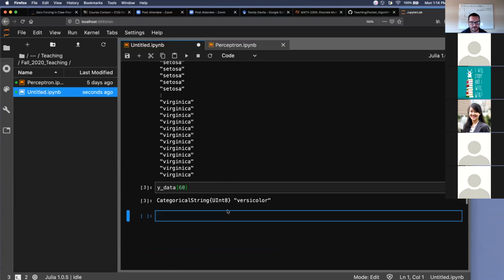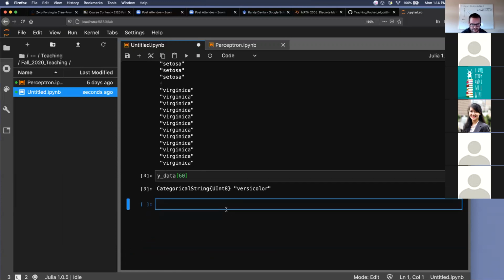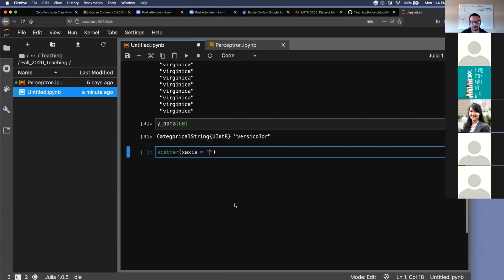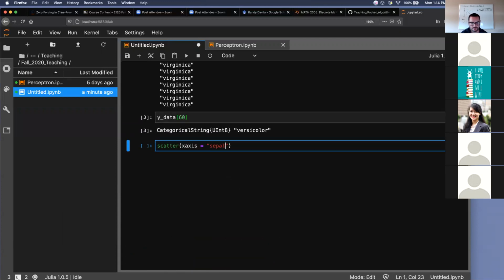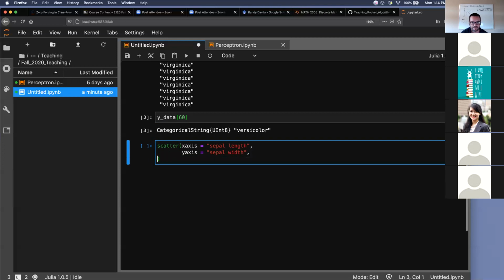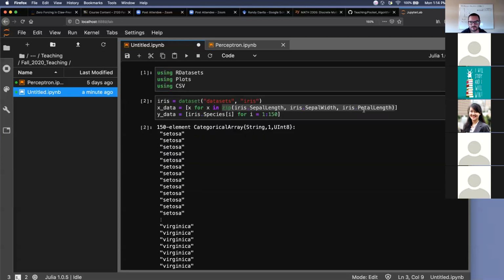All right, so let's go ahead and plot this data and see what this looks like. So we're going to make a nice plot here by saying scatter, and we're going to say x-axis equals sepal length, y-axis equals sepal width, and then the z-axis would be petal length.